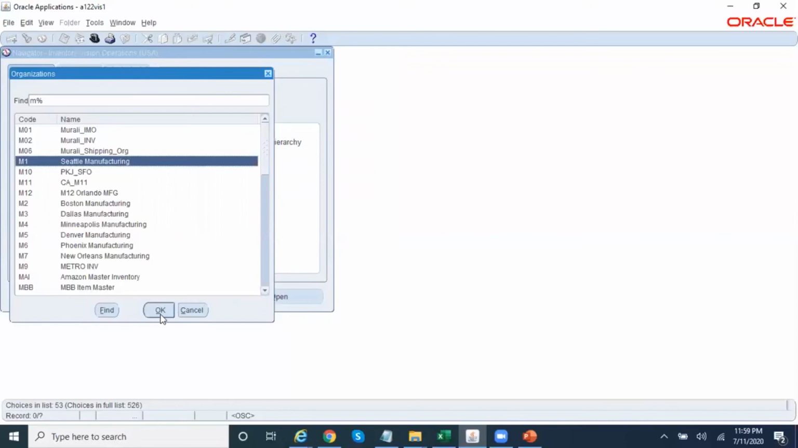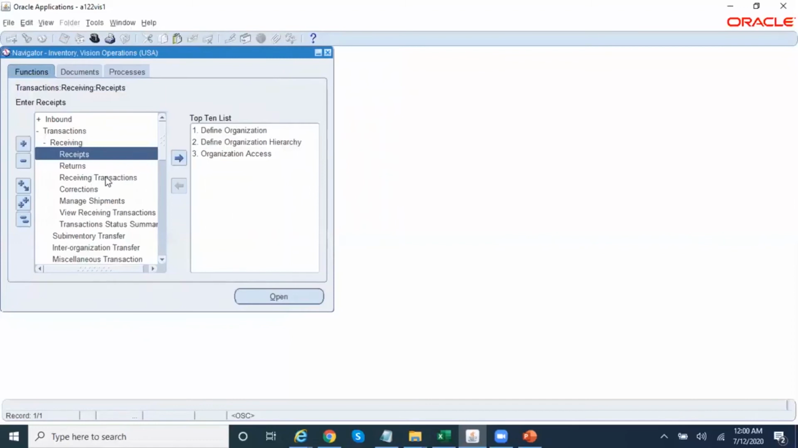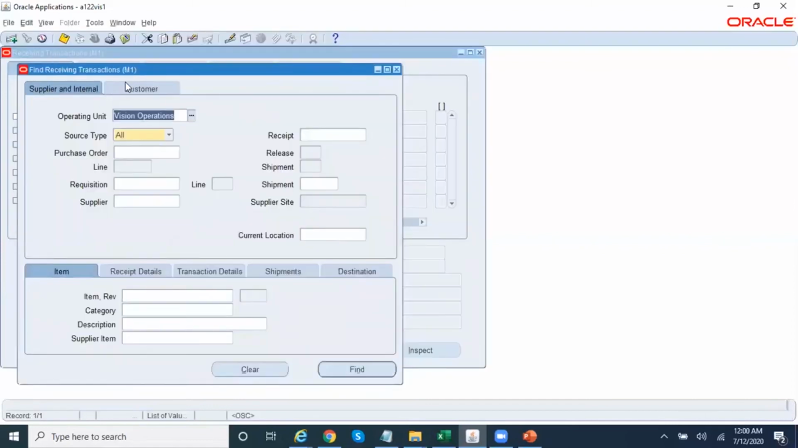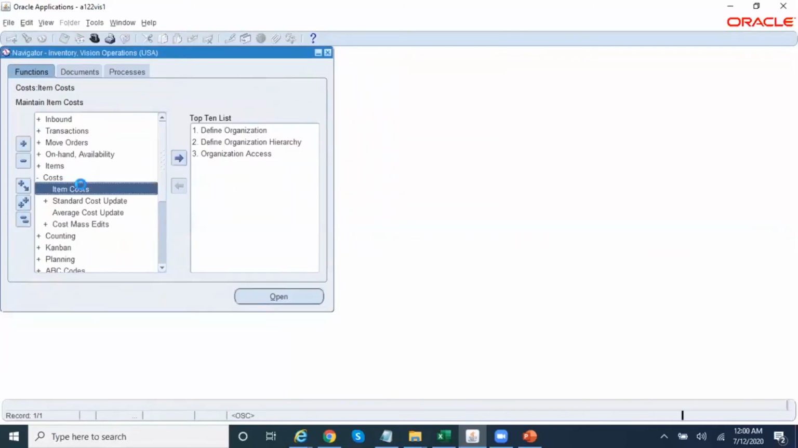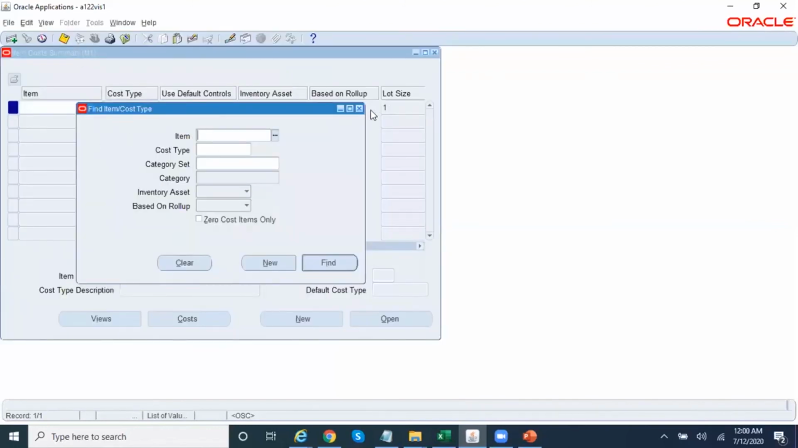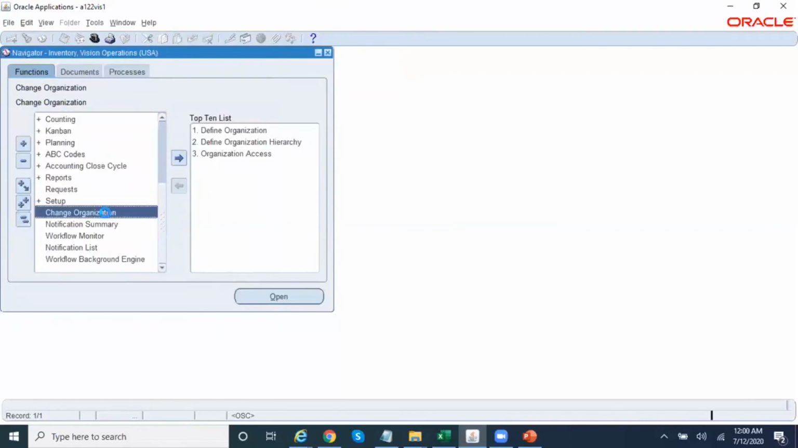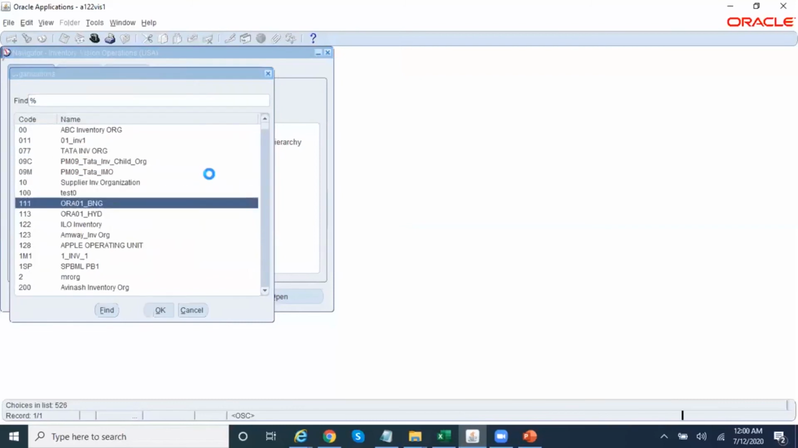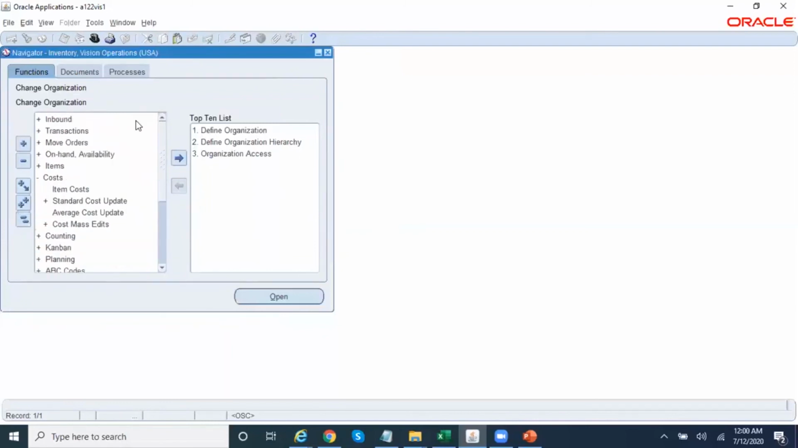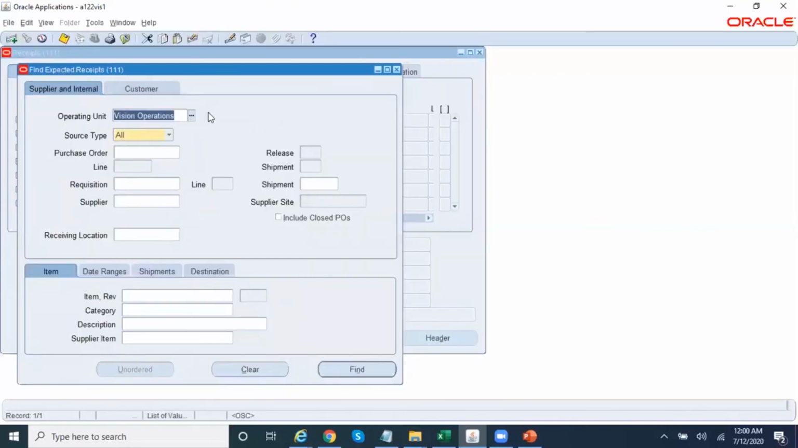Now in this case, let me select the M1 inventory org. As soon as I select M1, that becomes the default inventory org. Now go to any screen, and the system automatically recognizes that the default inventory org is M1. Let me also go to the cost screen. If you want to change it to some other inventory org, you can click on change org and select something else. Let me select, say, 111. This being a testing environment, you have a lot of inventory orgs. Now let me go to transactions, receiving receipts. Now the default inventory org is 111.